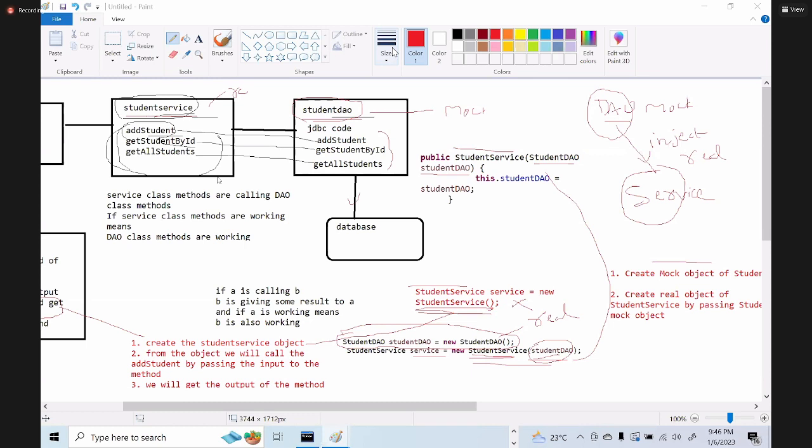How do you know mistakes in business logic? See, your business logic, you know that it will return some result, right? That behavior you are defining in Mockito. You know that the execution of business logic will finally return some result. That result you will define in your Mockito behavior, your mock behavior.